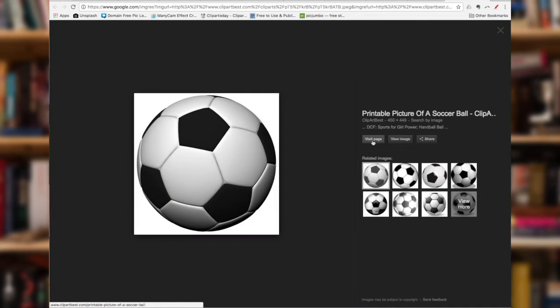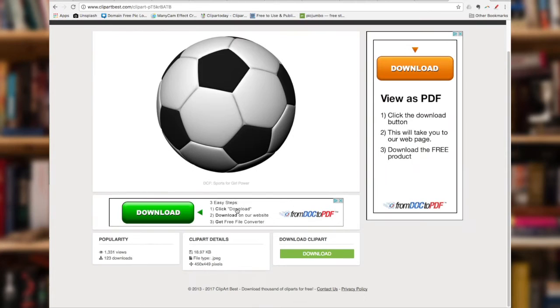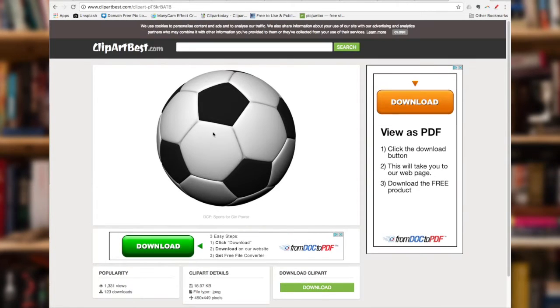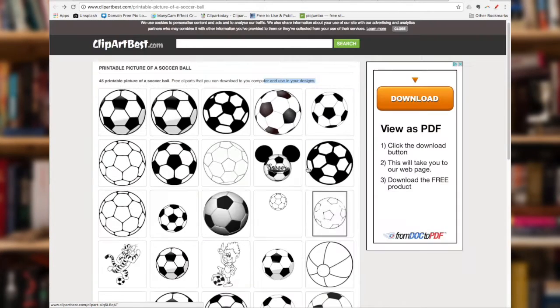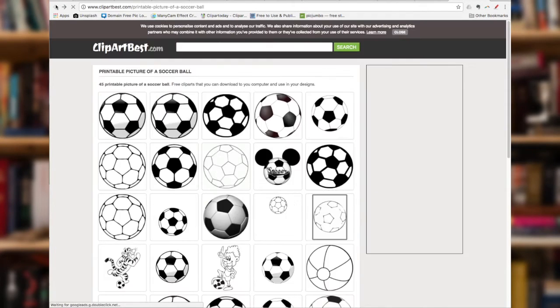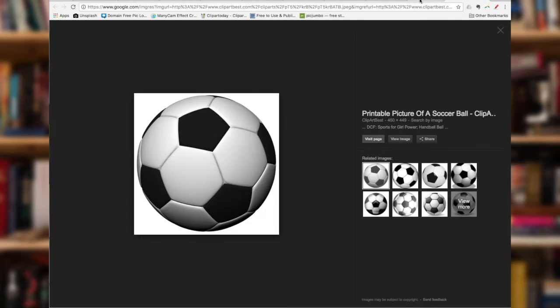Here's another decent soccer ball picture. I'm going to visit the page. I'm going to click on the image directly. I don't see any information on this page about licensure, even though it does say that it's free for me to download and use the computer in designs. I'm just not sure about that. I mean, they're making money through this website with their ads, so they can lie to me if they want to. So I can't find any license information on this website at all, so I'm not going to use it.